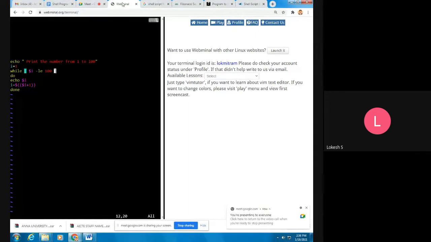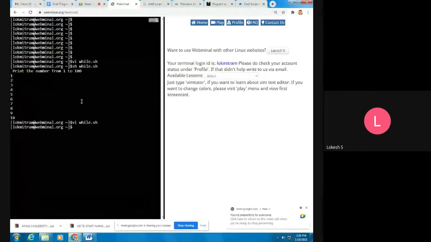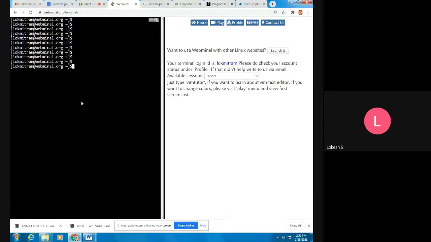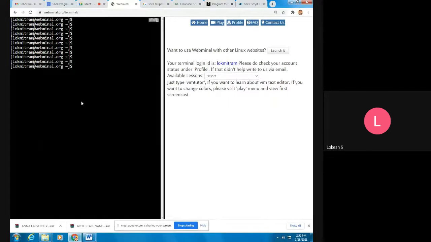Okay, the same program. How can we use a for loop? We have used the while loop. How can we use a for loop for printing the same result? So escape colon WQ. Now I'm going to create a new program. vi for, by using the for loop. vi for.sh.